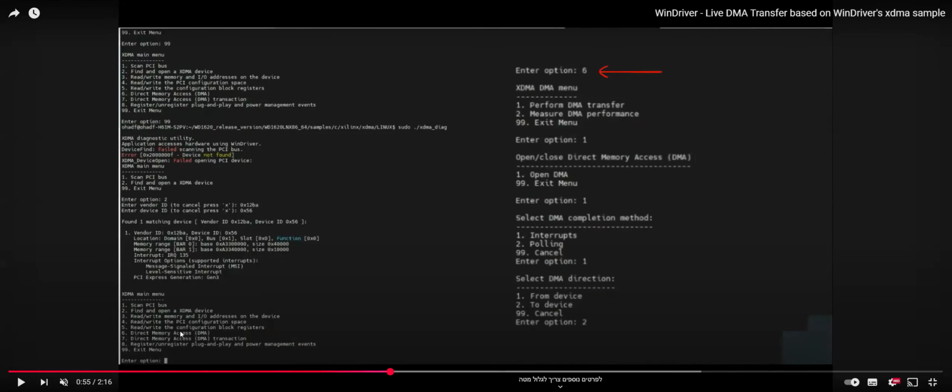I can perform several operations here, but I choose direct memory access, option number 6. After choosing option number 6, I can either perform the DMA transfer or measure it. If I choose to perform, I need to choose open DMA, which is a specific function we will cover. Select the DMA completion method, interrupts or polling. I will talk about this as well. And select the DMA direction, from device or to device.